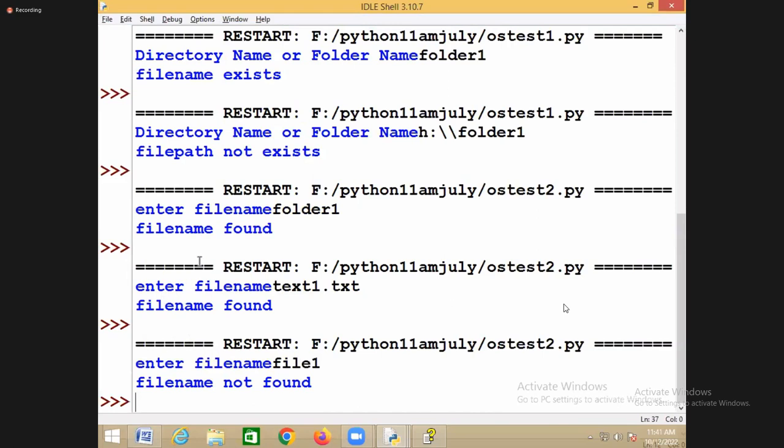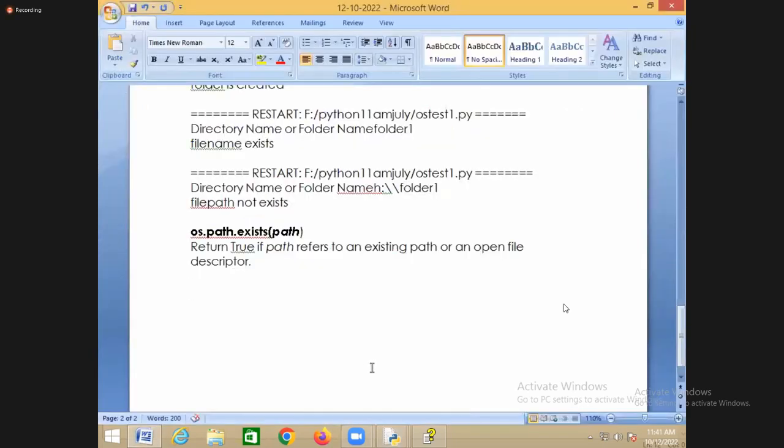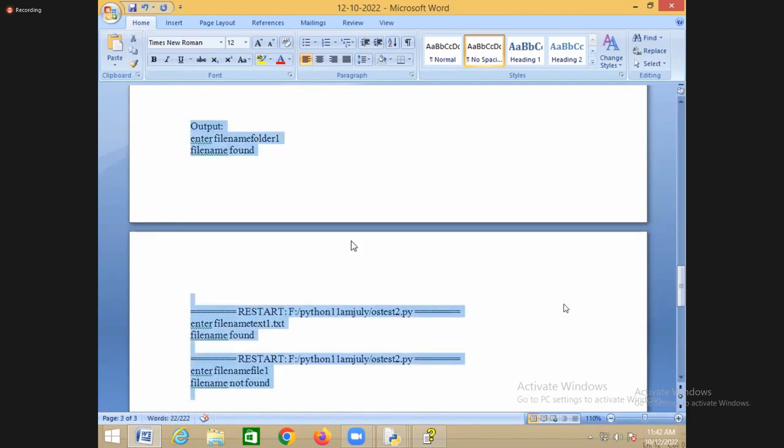Suppose the file name is found. I want to examine whether the file name is an ordinary file or a directory. I want to examine that. Is the given file name an ordinary file or a directory? I want to verify that.